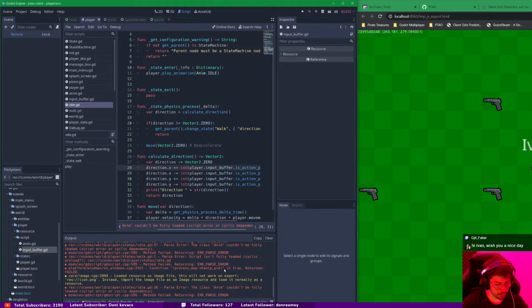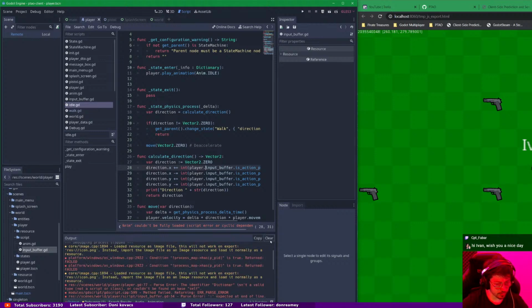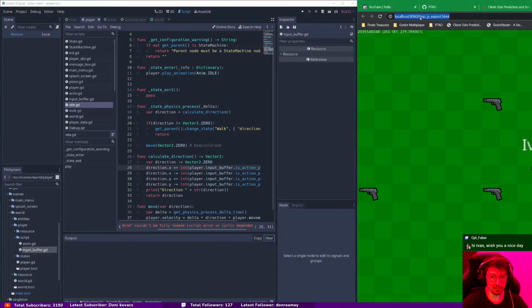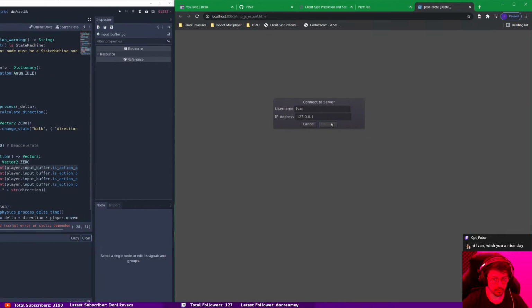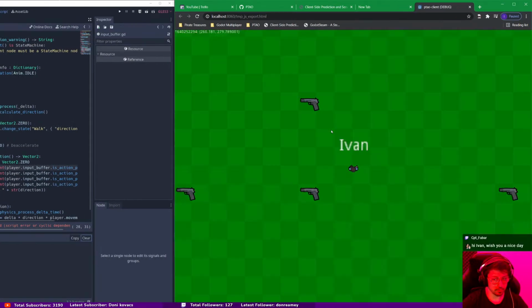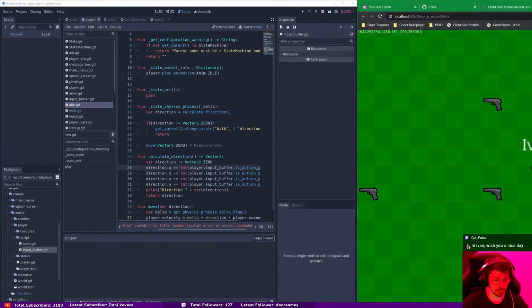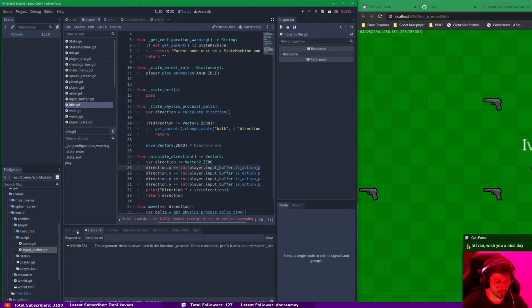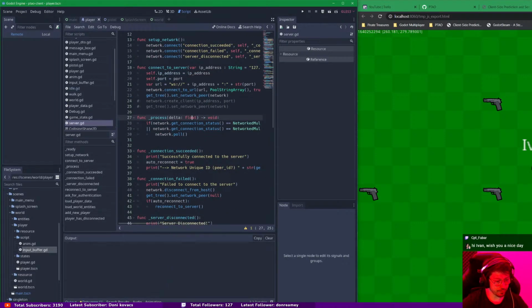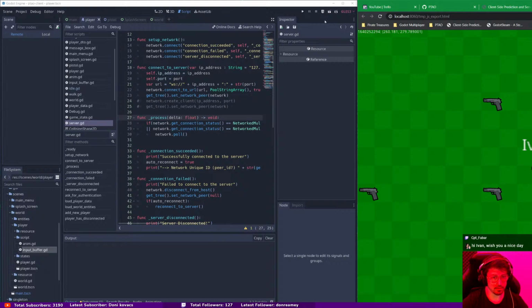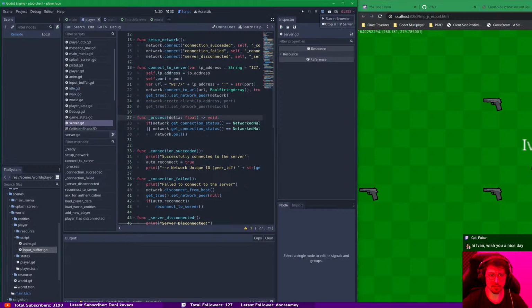Parse error. What is this? Is this me or something else? Let's clear this. Okay, it's not me, it's something else. It's not triggering, it's not looping anything. It seems, at least. Maybe it doesn't work with the server like this.